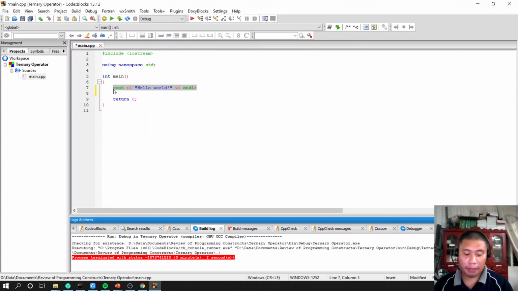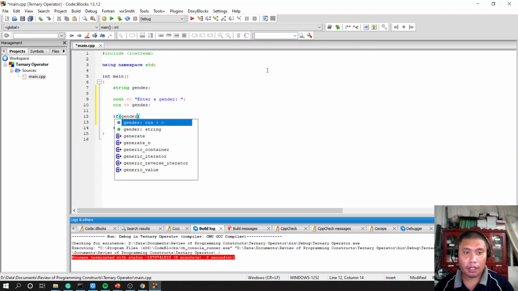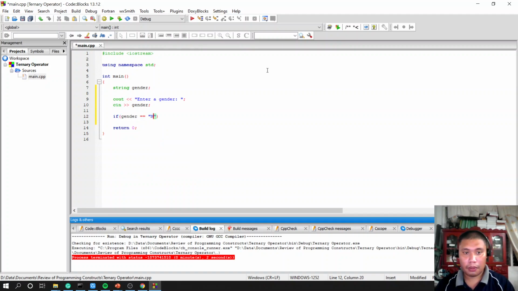Instead of writing this if statement, which first declares a variable, for example gender, and lets the user input a gender. So cout enter a gender. So cin gender. So this is the ordinary if-else statement. If gender is equal to male, so you echo something like cout hi sir, else that is a girl, so that means you echo hi ma'am.